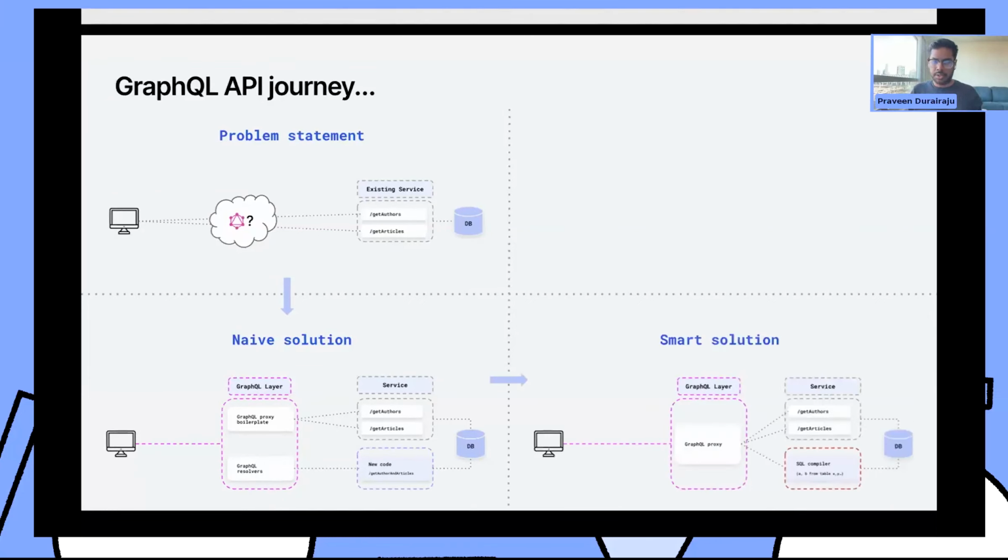So what's a smart solution here? Yes, Sandy. No, I think the naive solution now makes a lot more sense, because I know why you were having to write that new code, right? For getting articles and authors. I'm guessing that's the batching implementation for you to avoid a bit of a problem. Right. Yeah, instead of doing that gluing.